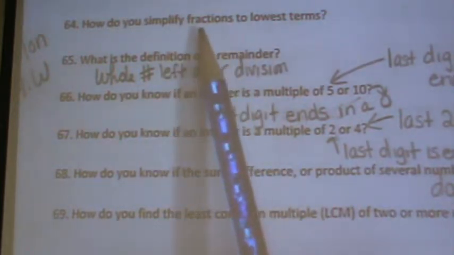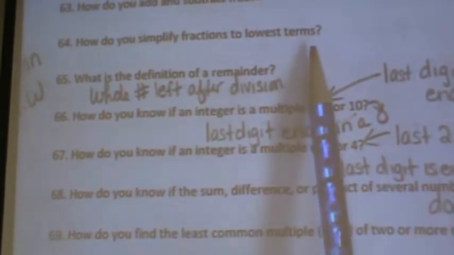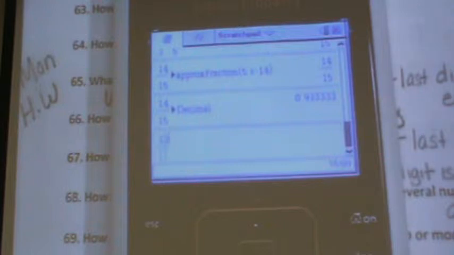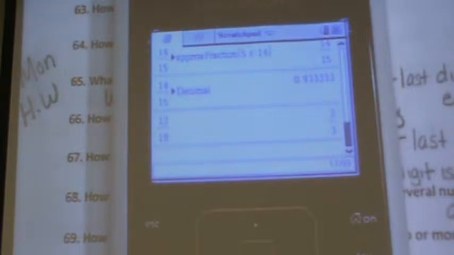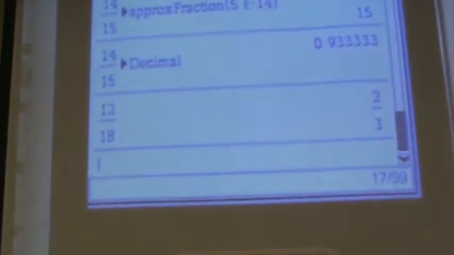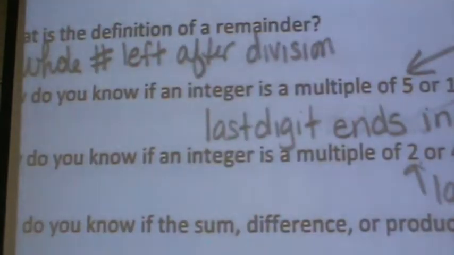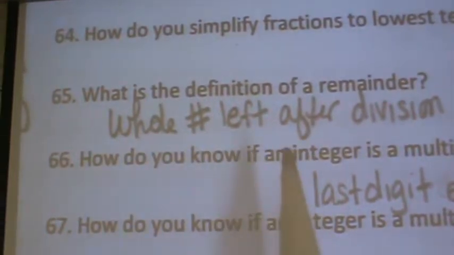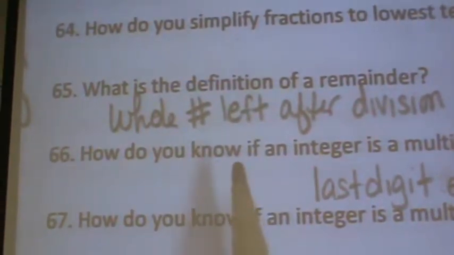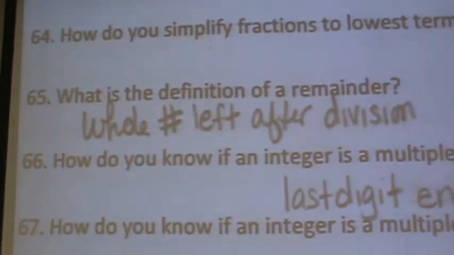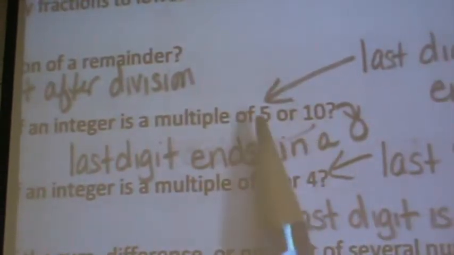Okay, how do you simplify fractions to lowest terms? Well, the calculator will do it for you, or you can get factors of both the numerator and denominator. So for example, let's say I have the fraction 12/18. If you type it in like that, your calculator will simplify it for you. You just hit enter and it'll do it. Do you know what the remainder is? It's the whole number that's left after you divide.